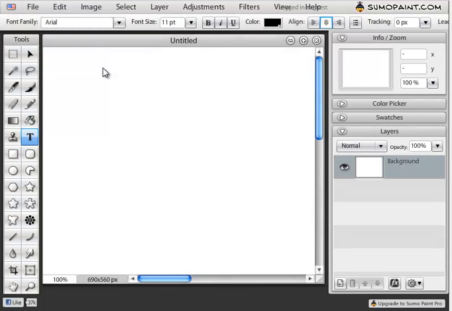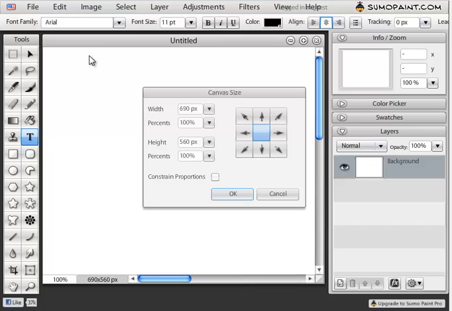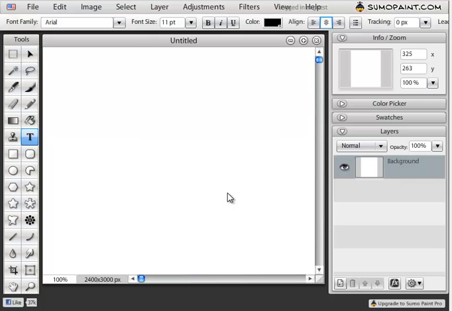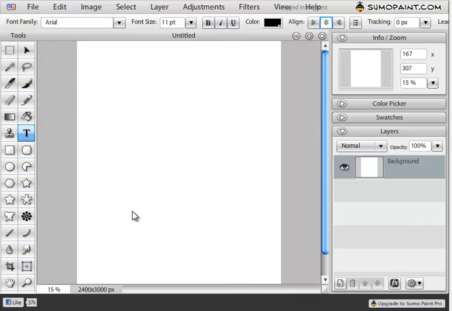Alright, so we're going to click New Image. This resolution is way too small, so we need to go to Image, Canvas Size, and we are going to adjust it to make an 8x10 photo print, which is a pixel resolution of 2400 by 3000. Plus, we're going to full screen size this, and it's way too huge. So we want to hit Control 0, which makes this the size of the screen.